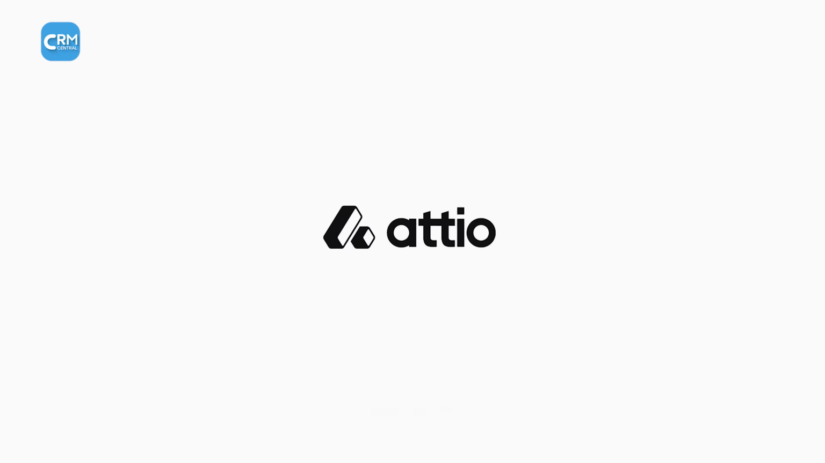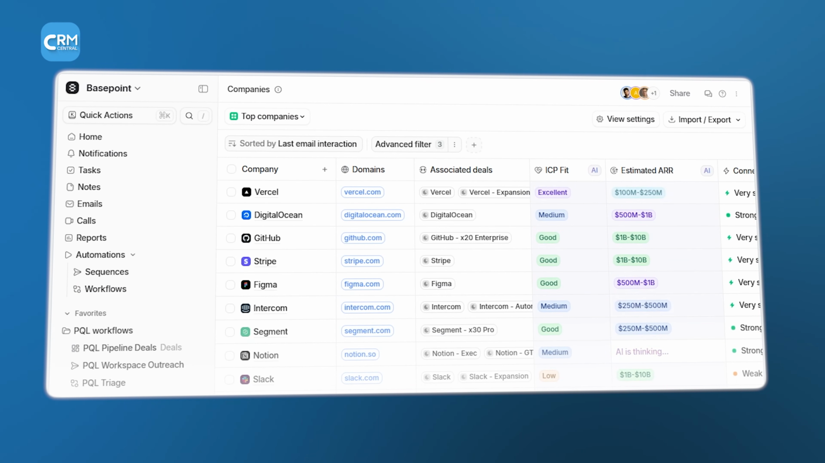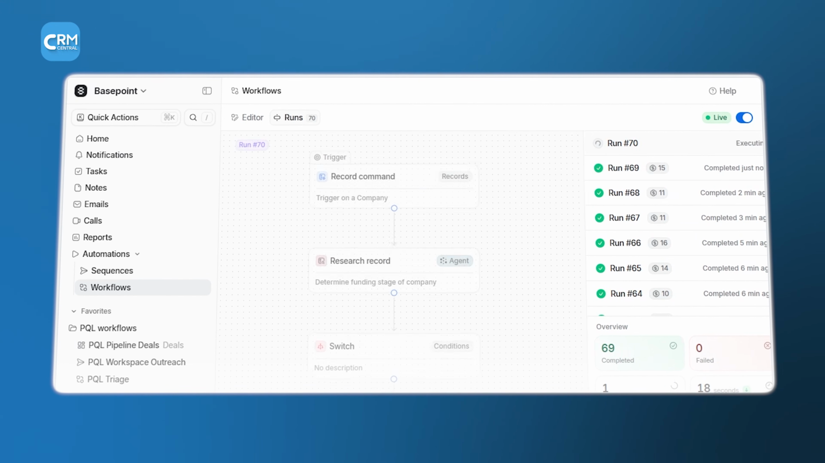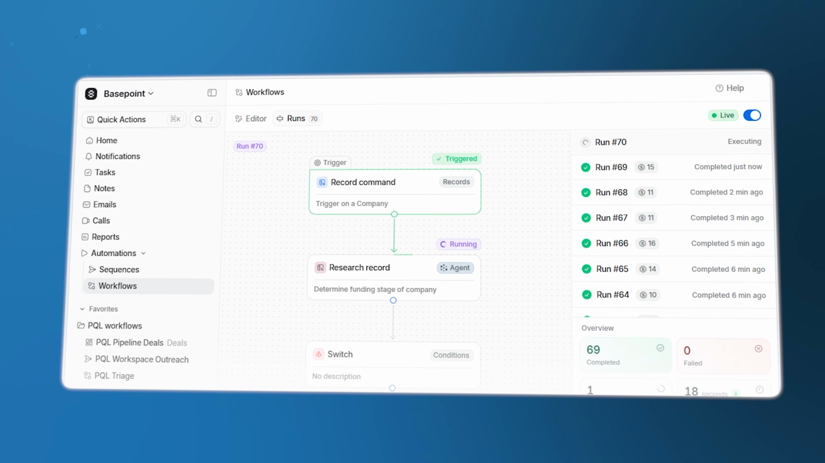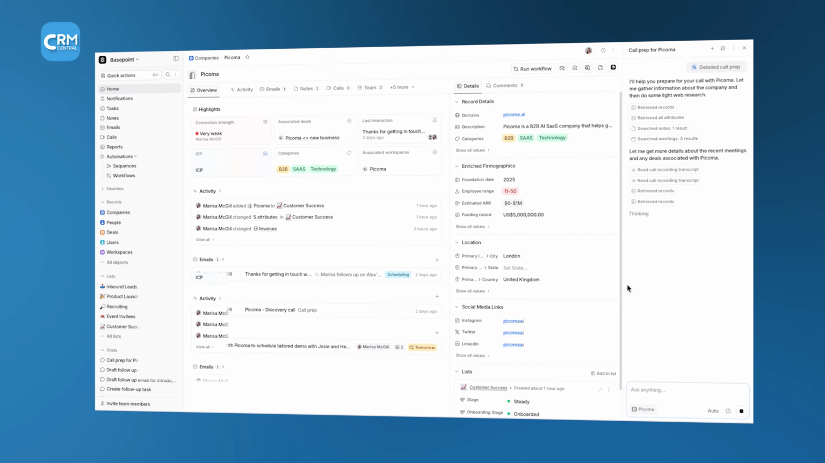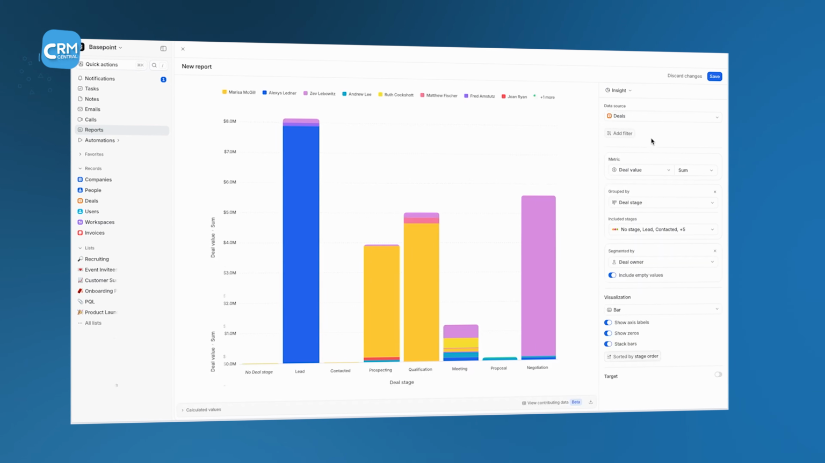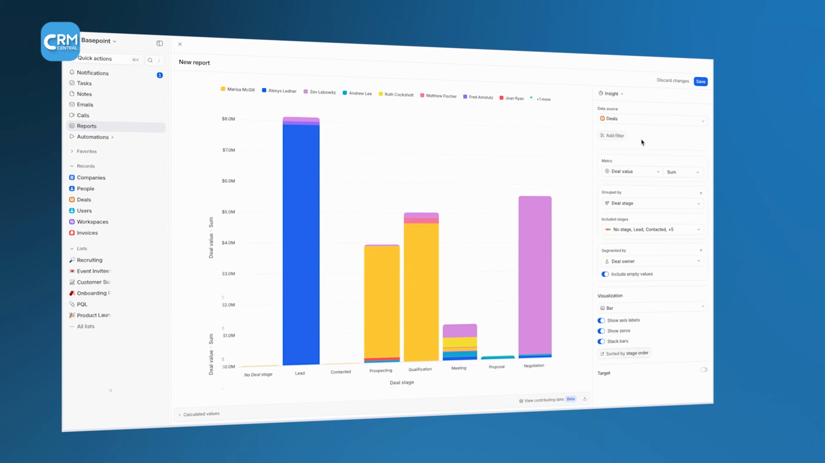So overall, what we're seeing here is a CRM that tries to move away from rigid systems. It focuses on flexibility, automation, and real-time context. And while it's not perfect in every area, it does solve a very real problem, which is making CRM actually usable on a daily basis. And that in itself changes how teams interact with their data.